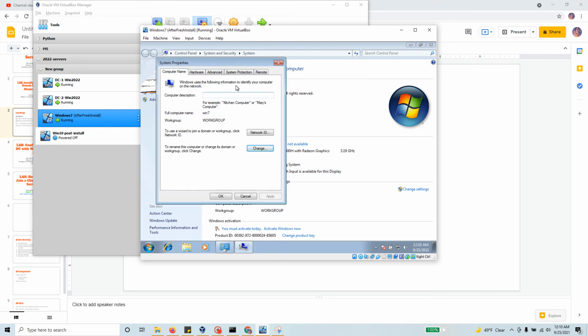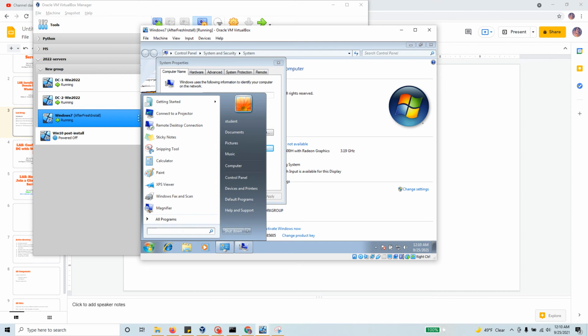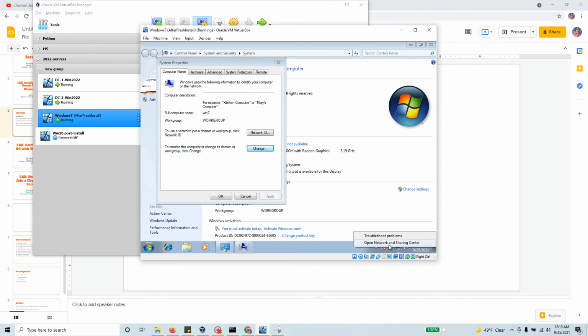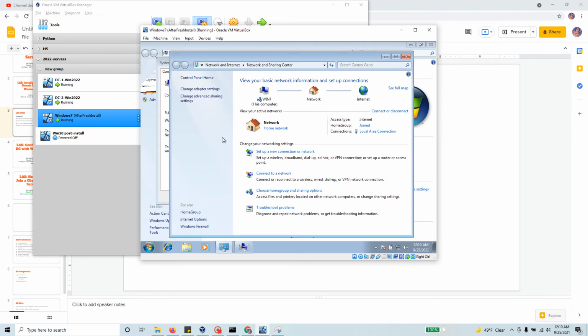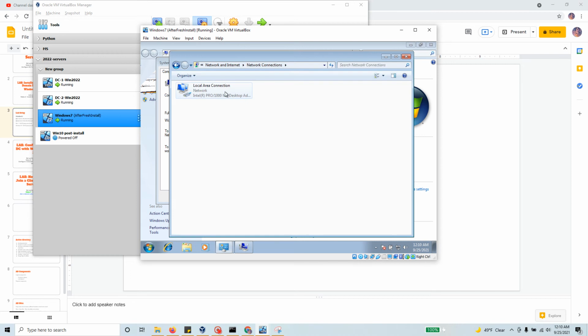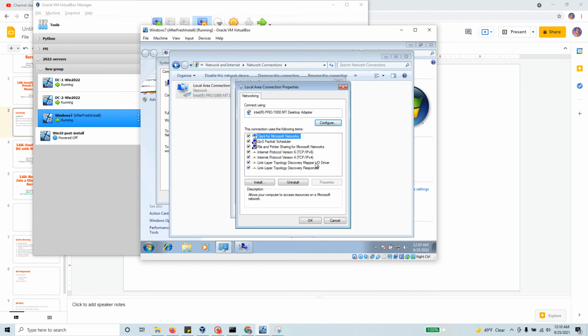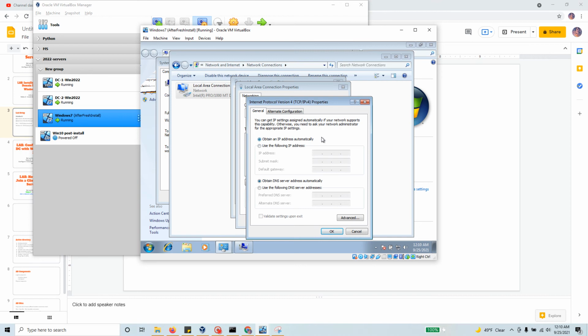Before we do this, I can go from here: if I take my mouse over this button and right click on it, it says open Network and Sharing Center. Go there and click on change adapter settings. This one comes up, double click on it and then hit properties. And then I want to fix my Internet Protocol Version 4. Instead of obtaining an IP address automatically, I'll use the following IP address: 10.0.0.3, subnet mask 255.255.255.0.